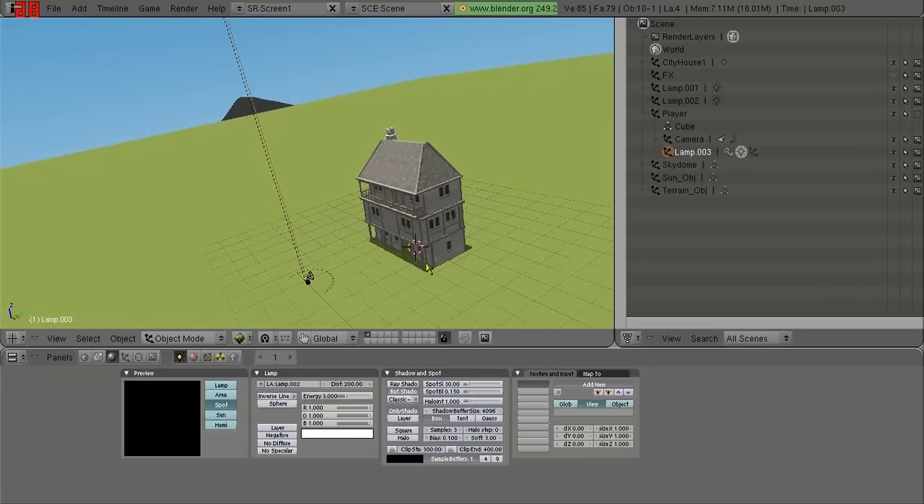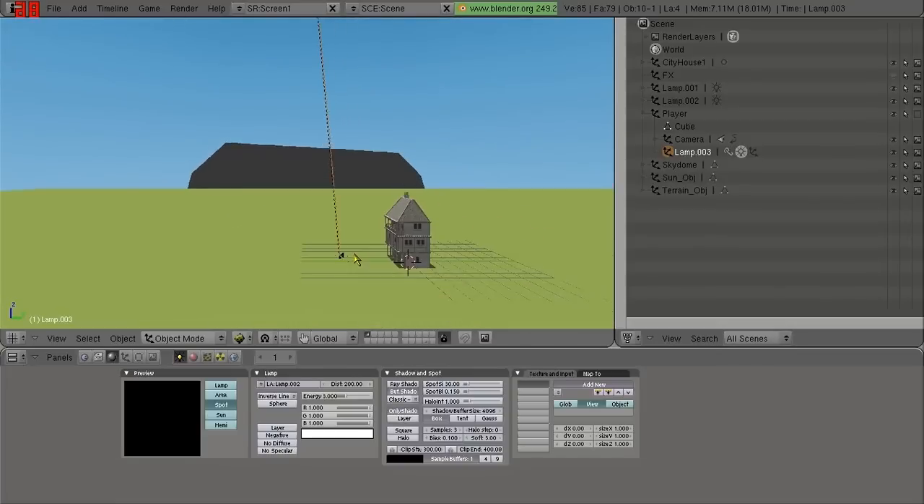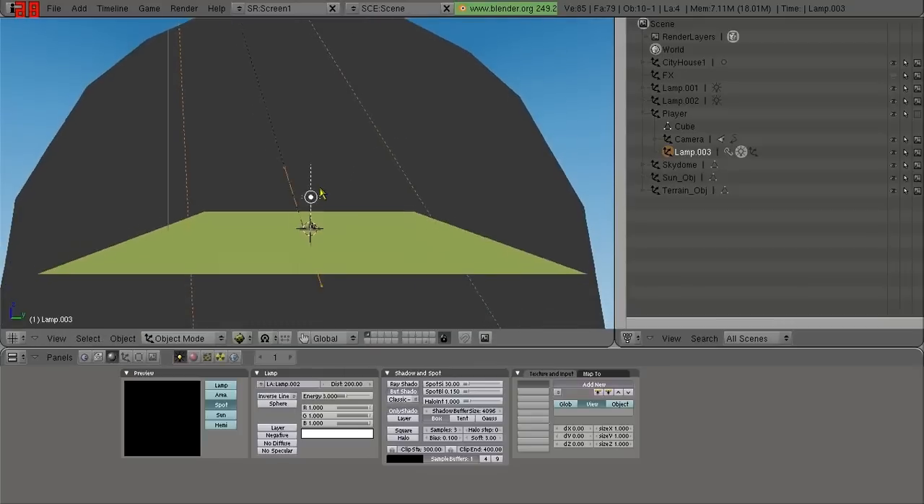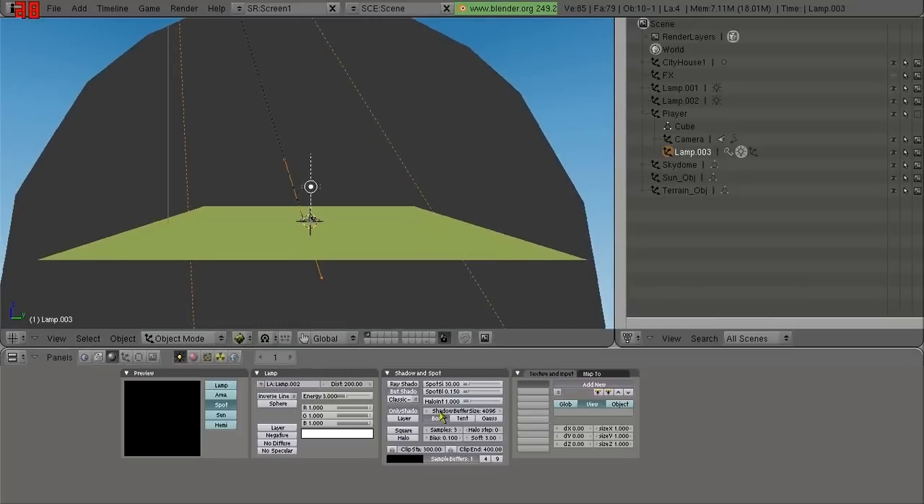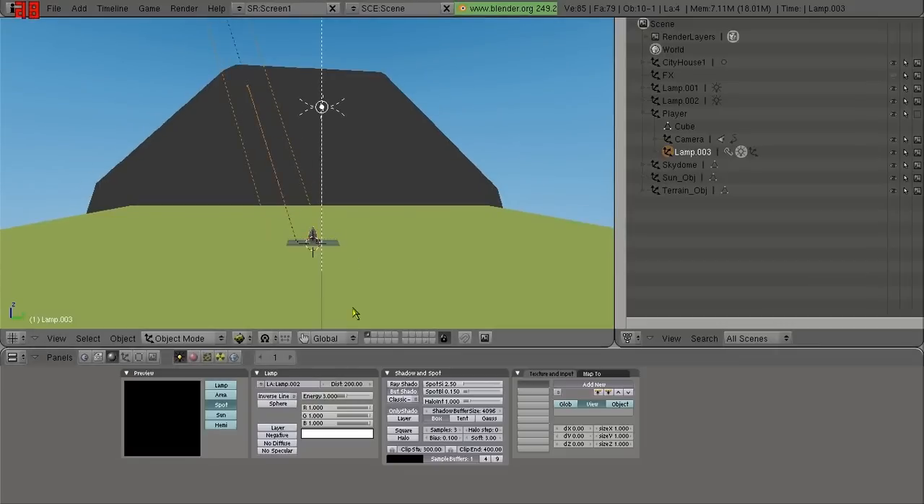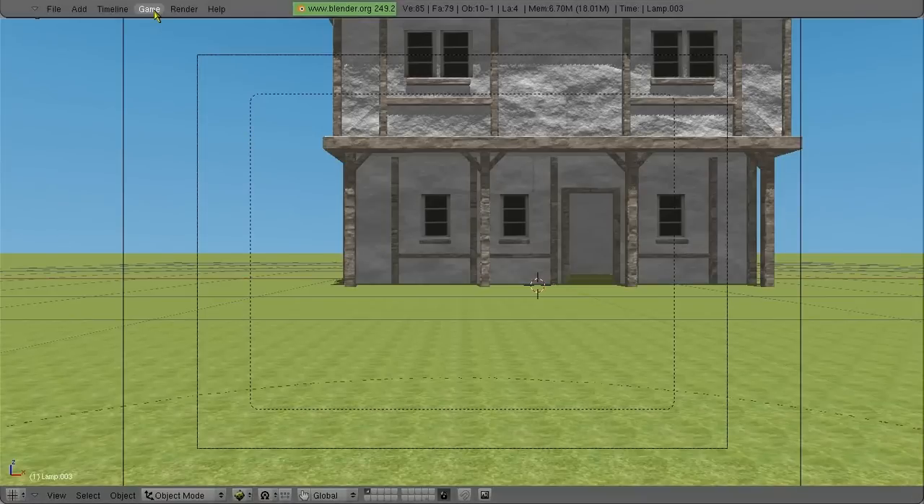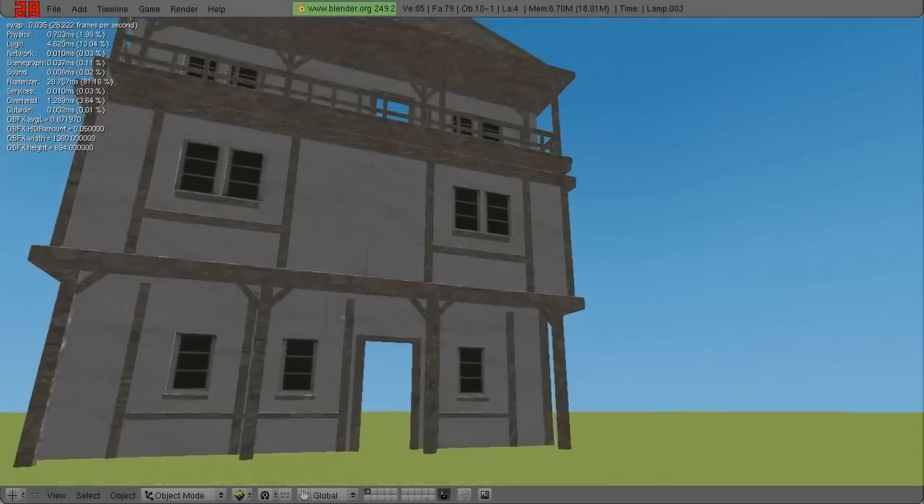So as you can see, we have real-time shadows, but the quality is bad. That's because the spot size is too big. And now the shadows move with the player.